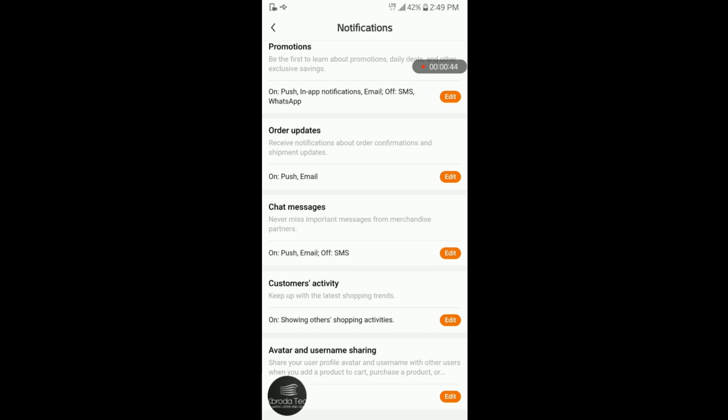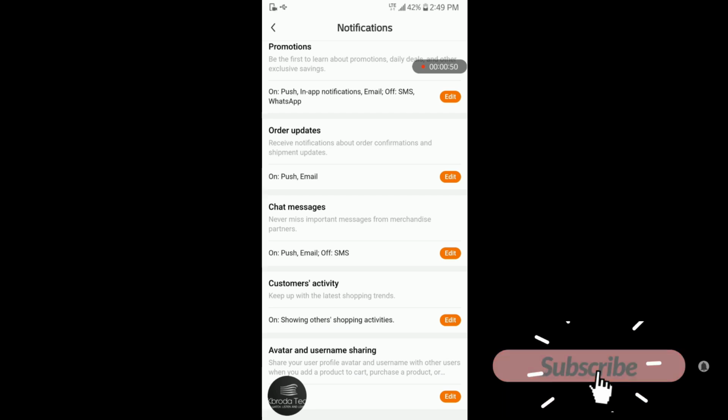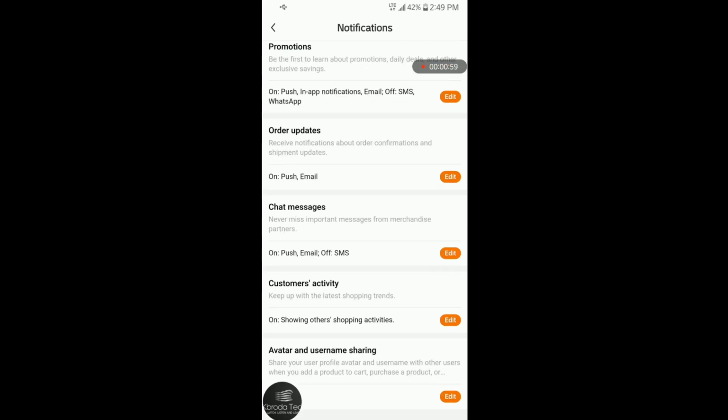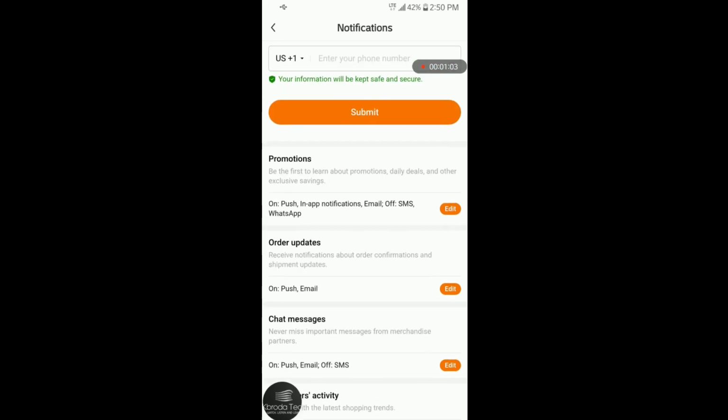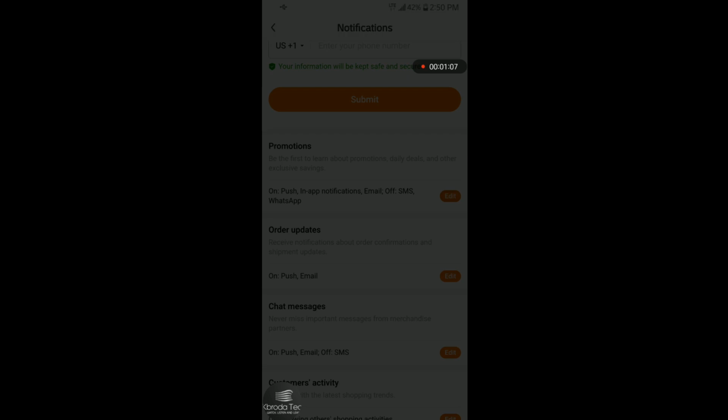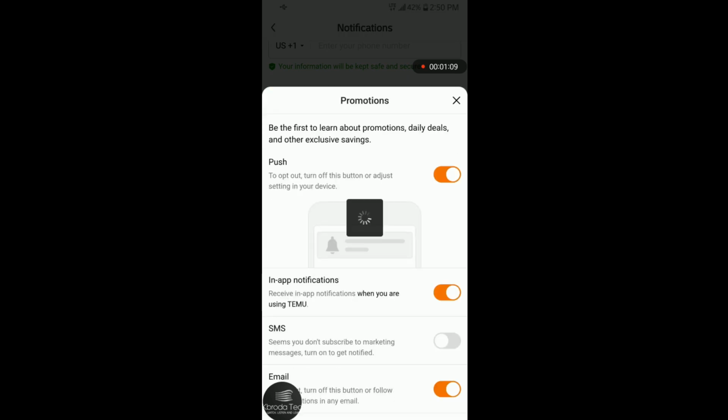They are going to send me all this in my email. You can see here, chat messages will be sent to my email, customer activity will be sent to my email, and so on. So you just need to change this, which is promotions. I think chat messages, other updates, and customer activity are much more important, but promotions is not really important to me. So you just need to edit it, and you turn them all off, something like that.